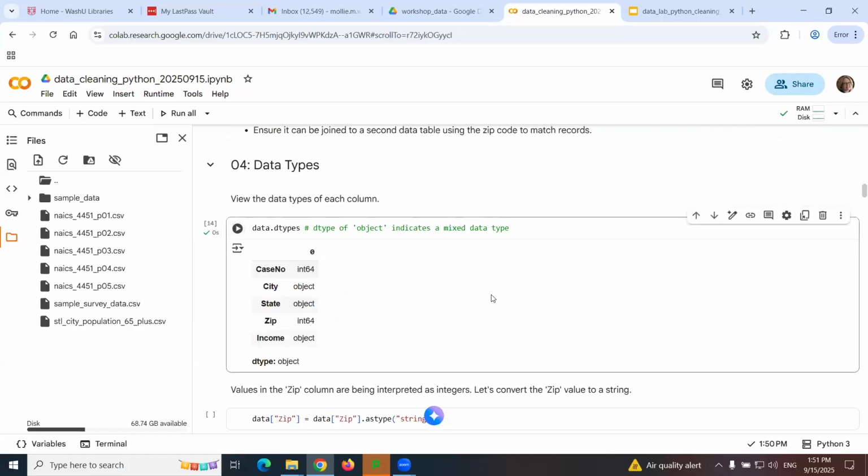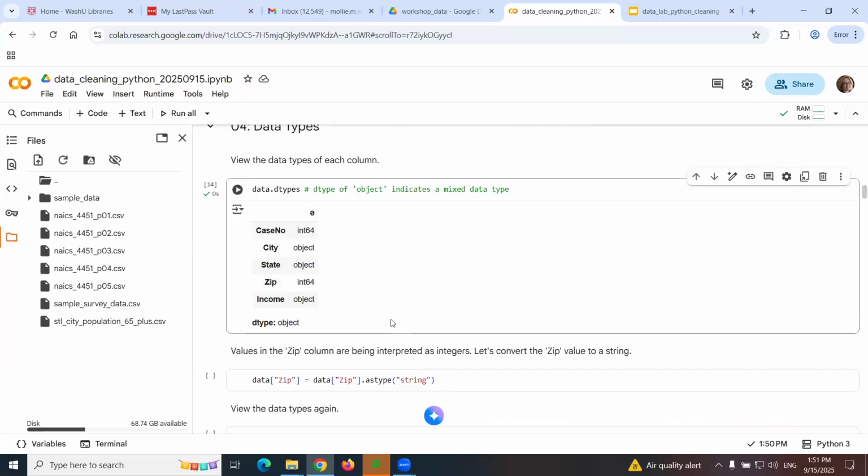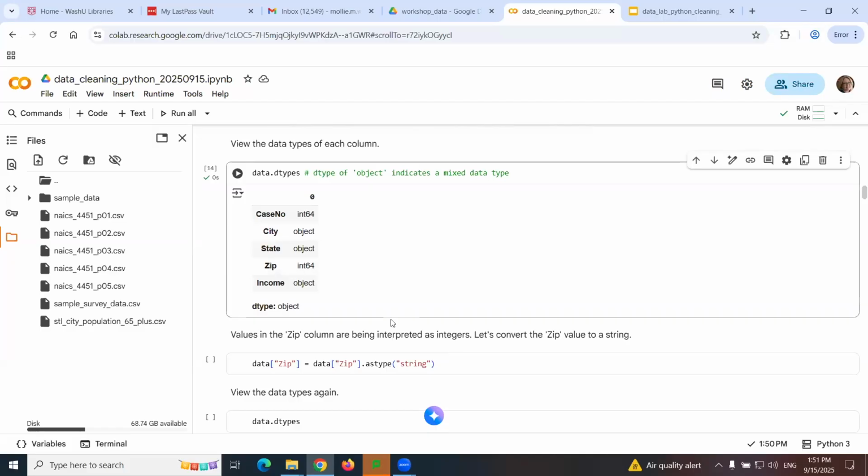I'm going to run this, and it's going to give me a list of all the columns, and it's going to say, okay, case number, I think that's an integer. Int64 essentially means 64-bit integer. For city, state, and income, I think that those are objects, so essentially a mixed case. And then zip code, I also think that that's an integer, so whole number. All right. Pretty much all of these are wrong. So we need to help Python out a little bit and basically manipulate our data table so that each data type is the one that we want.